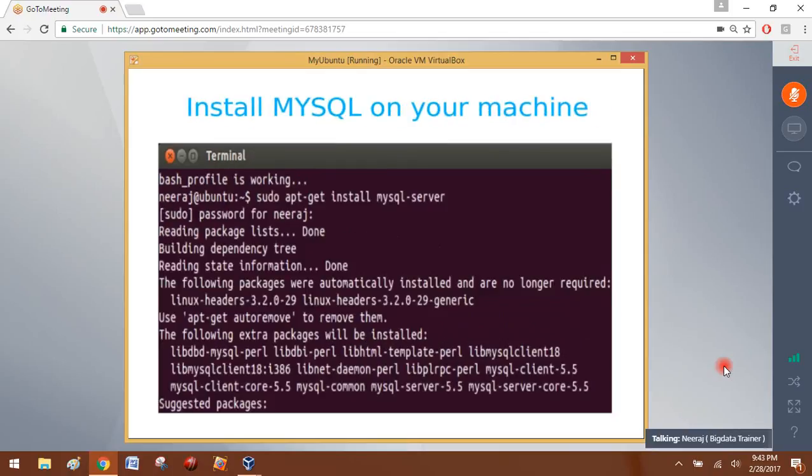Okay, so it seems like we can move to the next slide. Install MySQL on your machine. For doing practical, any one of the RDBMS can be installed: Oracle, Teradata, Sybase. But since MySQL is open source and we can install it free of cost, that's why we can go with that. And installation of MySQL is quite simple.